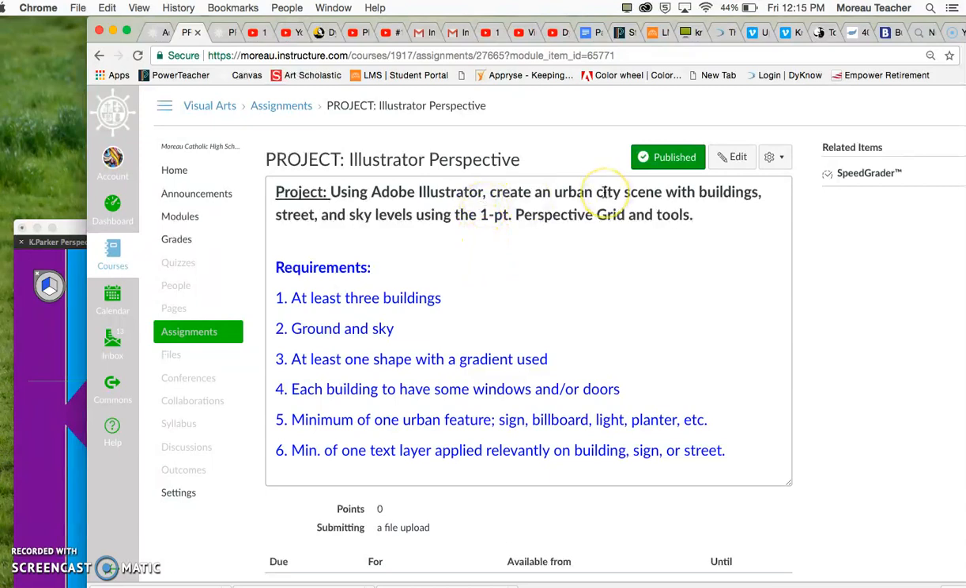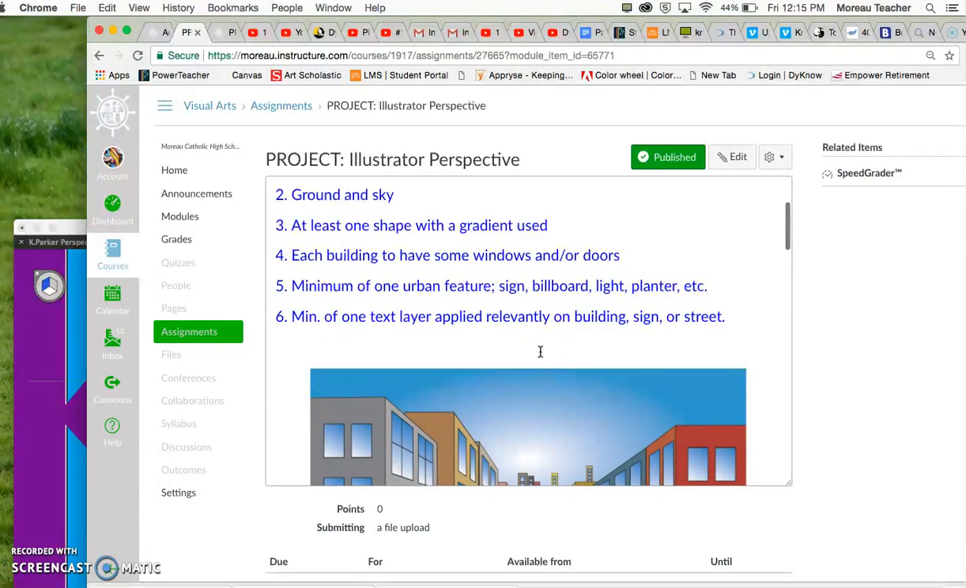So in here, it should remind you what you're doing. So your job is to make a city scene or like an urban scene. You have buildings, you're going to have a sky and ground, and you're using the perspective grid and tools to help you. You need at least 3 buildings. You need at least 1 gradient with a shape. You can definitely do more. You need some windows and doors. I'm going to show you how to do that. So I'm going to show you steps 1 through 4 in this video.